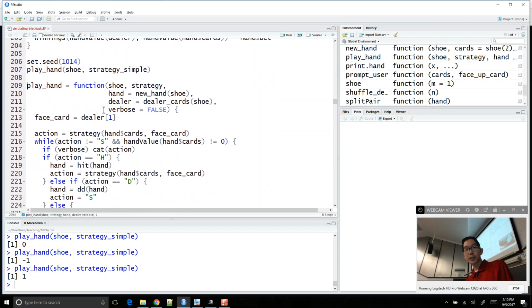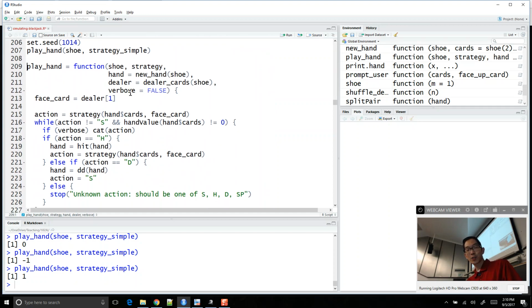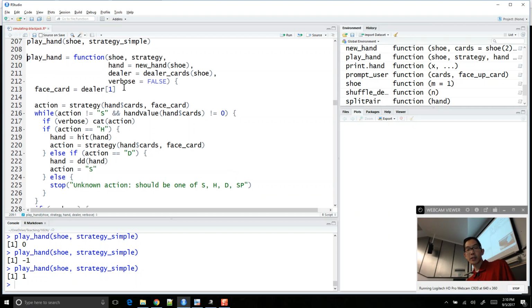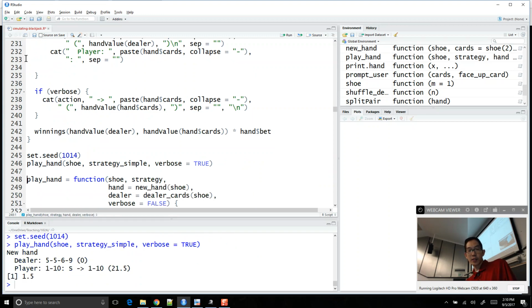Okay. Here, this actually solves the problem that was going on, that we didn't know what was happening, so we can give it the option of verbose equal to false or true. In this case, if verbose is true, it's going to print out the action that we took, and it's going to print out other stuff. So with verbose set to true, we can see what the dealer has and what the player did.